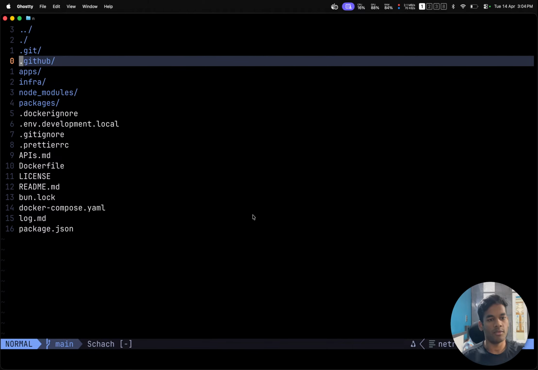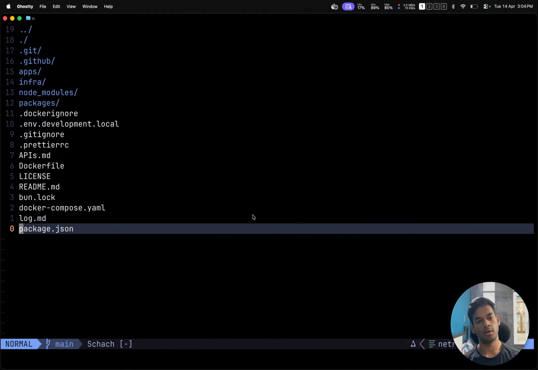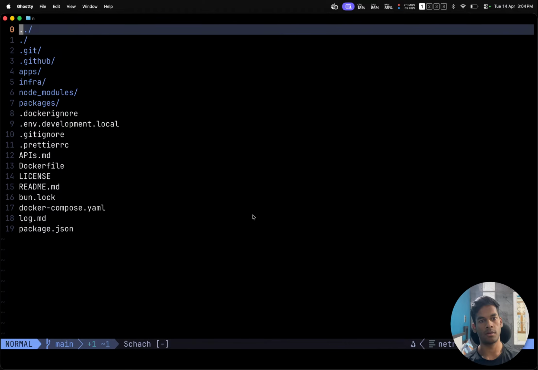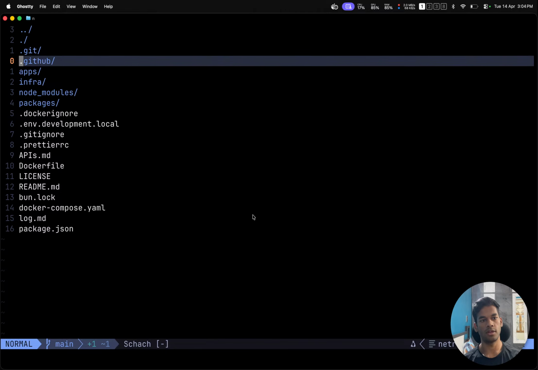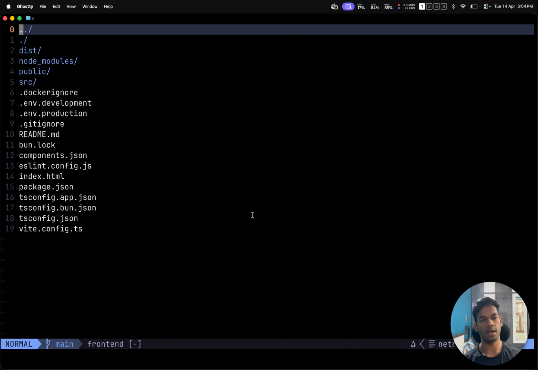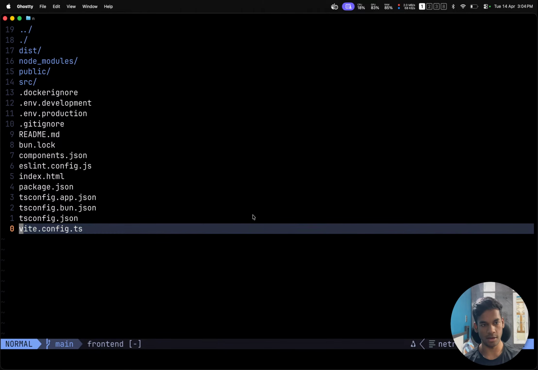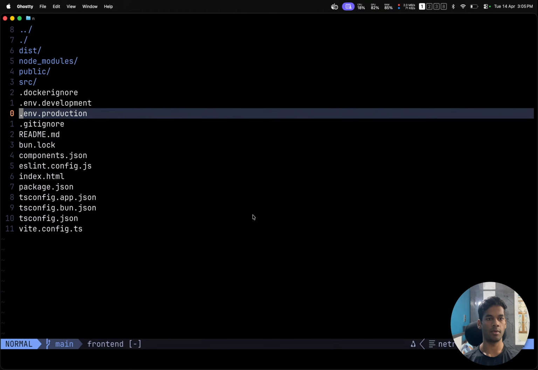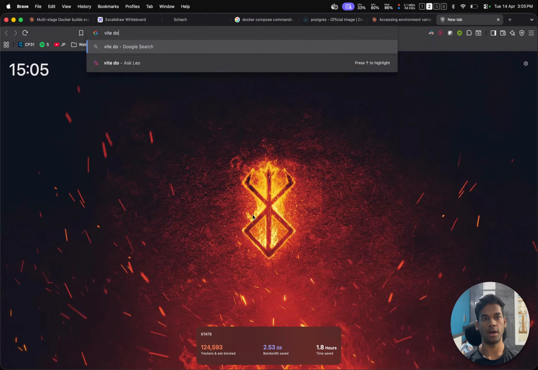Back to this, we are not getting environment variables. Okay, so the only reason for this is that this Vite program is the one which is supposed to read these files, .env.development. I guess we can go to the Vite docs.